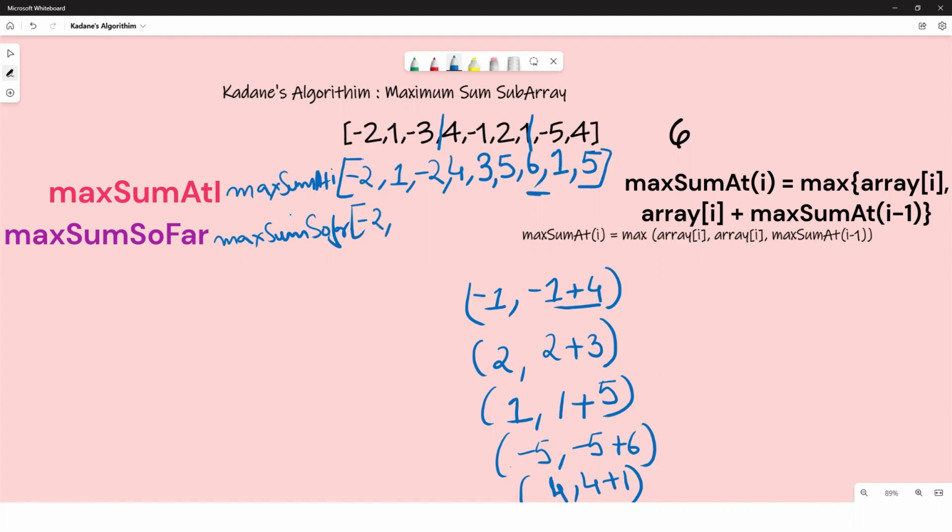Okay. So when we go to 1, is 1 greater than maxsum so far? Yes. So we will populate 1. Then for -2, is -2 greater than 1? No. So I'll say 1. At 4, is 4 greater than 1? True. So I will change it to 4.